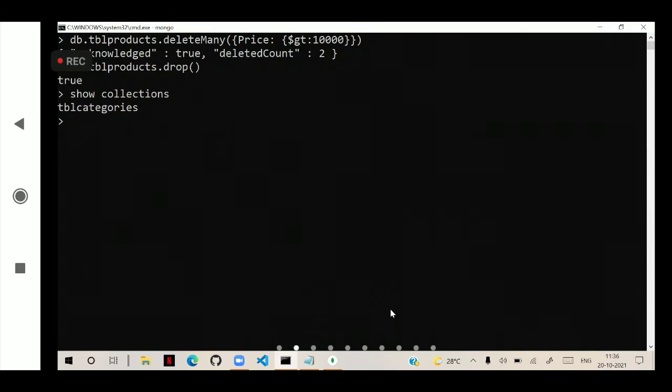This is basically how we need to manage. Not only a table, if you want to delete the database, we just use the option db.dropDatabase. That's it. That means it will remove the database. That means sampleDB is not available.